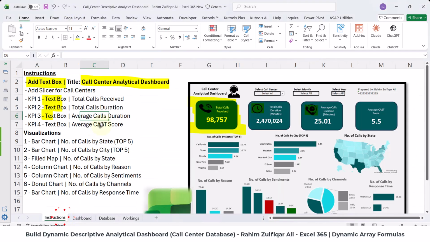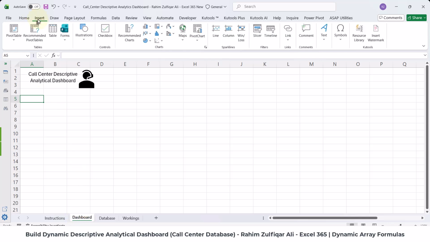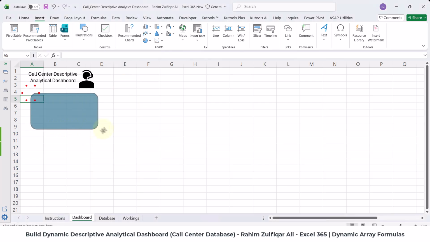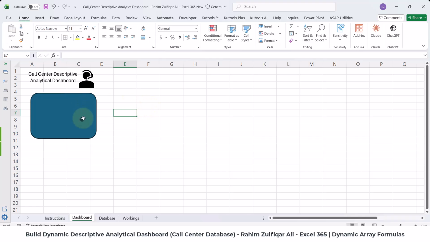All right, now let's add the 4 text boxes for 4 KPIs, and let's give the theme color to them as well. Because boxes are shapes, we'll go to Insert, Illustrations, Shapes, and we'll insert this shape, which is a rectangle with rounded corners, and we'll draw. Now we need to give the color.